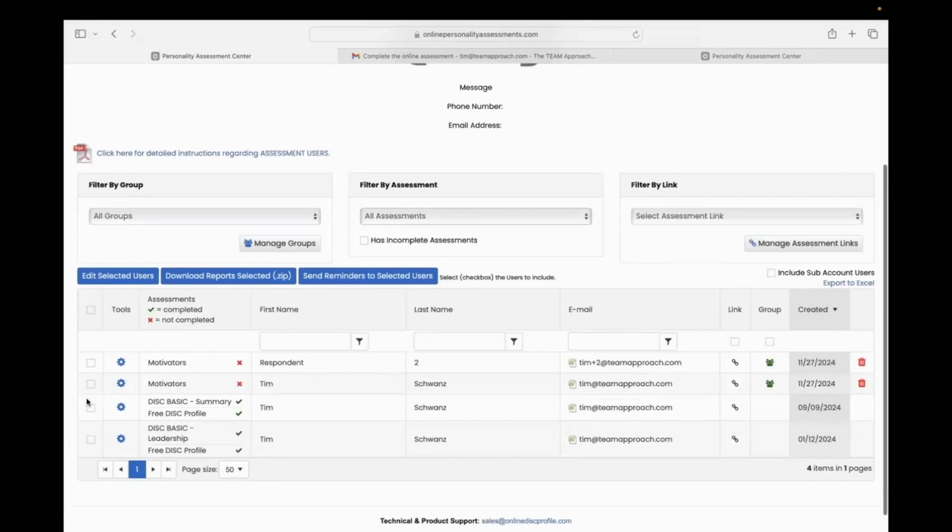A couple of things that you do. First of all, if you need to send reminders to anybody, you can highlight them on the left-hand side and click on send reminders to selected users. This will send a system-generated reminder to those participants.